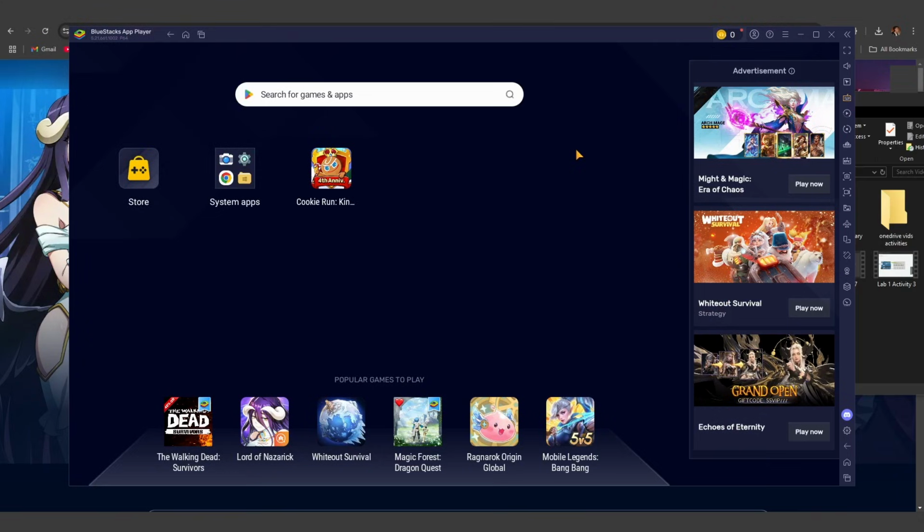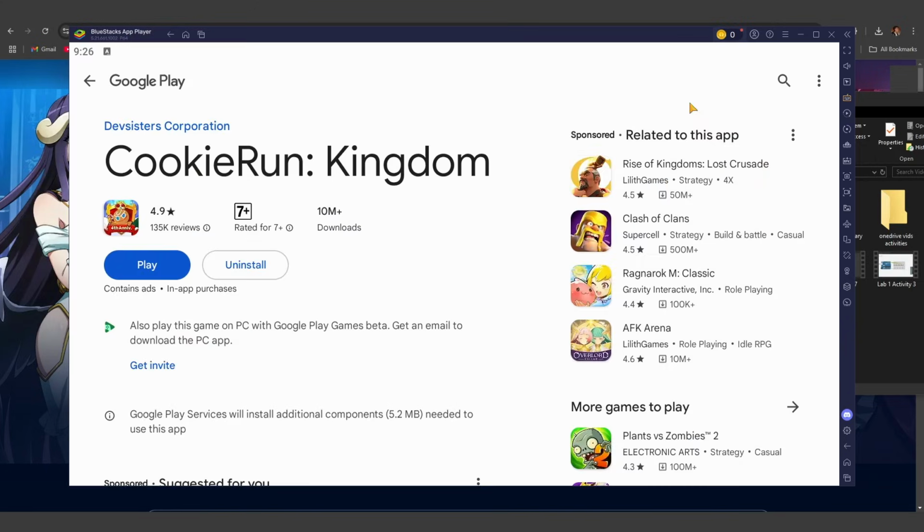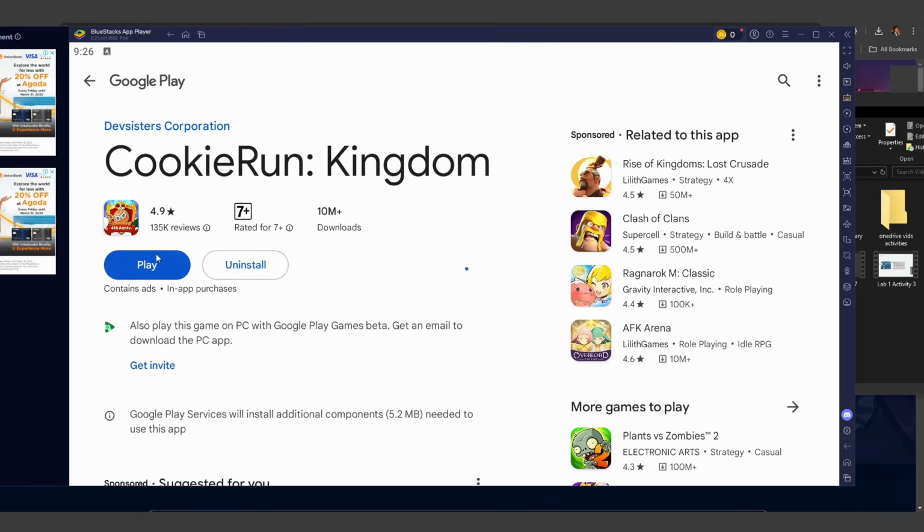So now that we are in BlueStacks, we will open System Apps and go to Play Store. So we'll search for Cookie Run Kingdom and download it here. But since it's already installed, we will click Play.